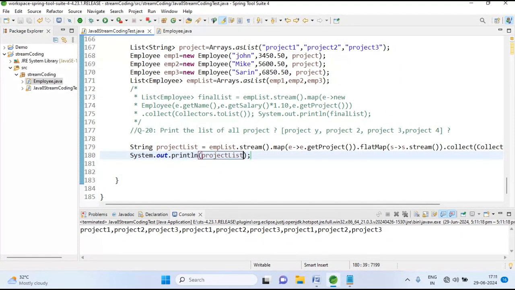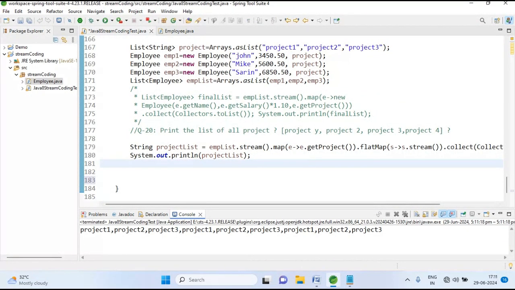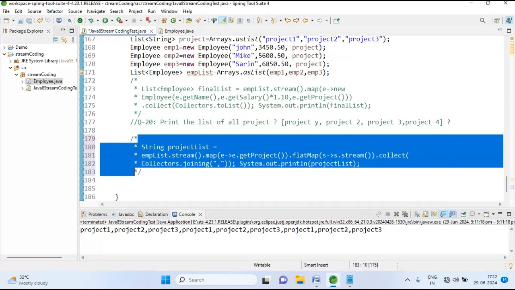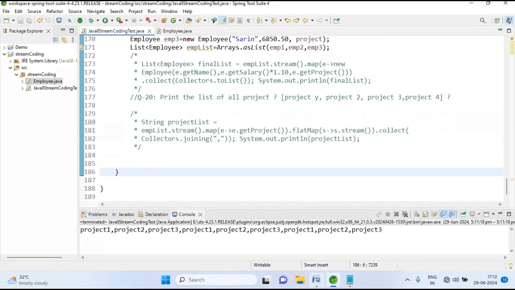Okay. Since we have passed project 1, project 2 and 3 to all employees, for this reason project 1, project 2, project 3 repeated 3 times. If there is project 4, project 5, in another list, then all the projects will be displayed, different projects will be displayed. Since we have added the same project to all employees, for that reason it is printed total 9 times, because 3 projects for 3 employees. Okay, so this is question number 20.